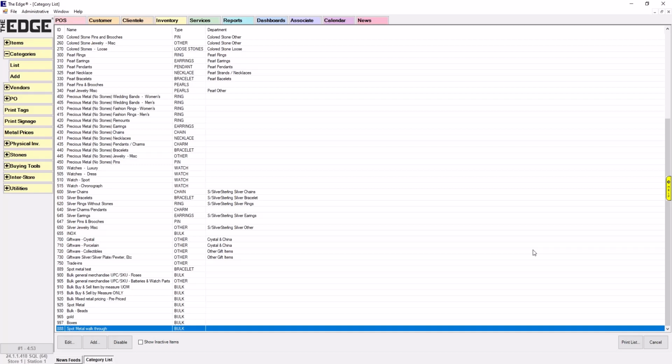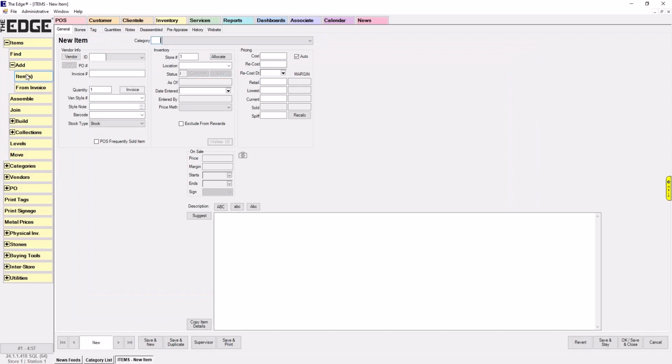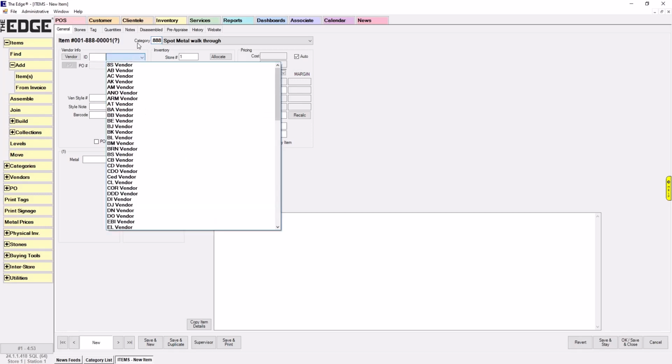We are now going to enter an item that will be used in spot metal pricing. So just like any other item, we're going to go to Items, Add Items. We're going to choose our spot metal category. We're going to choose the vendor that we bought these from, or we're going to put ourselves as the vendor if we're the ones who are making it.